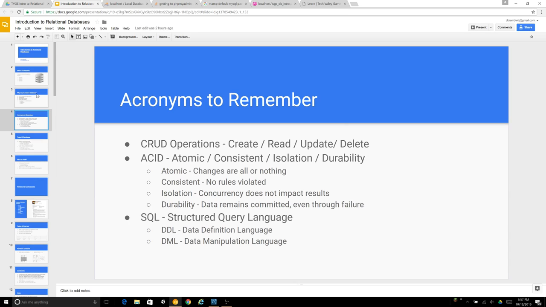SQL is broken down into two different types of instructions. You got DDL, which is data definition language, and that's what you use to define your database and set up your tables and everything else, all the rules. And DML, these are the commands that you're going to use to get data in, get data out, and clean it up and things like that.